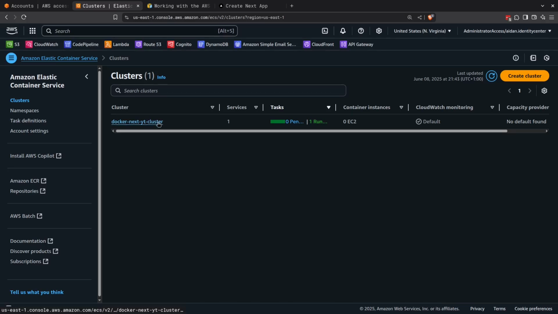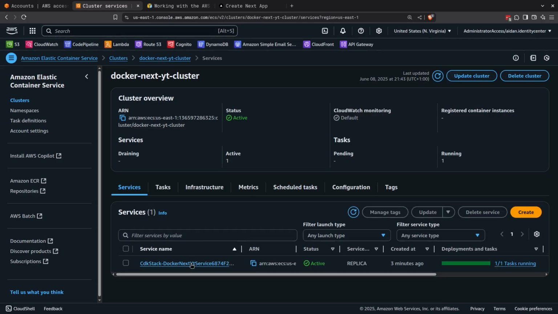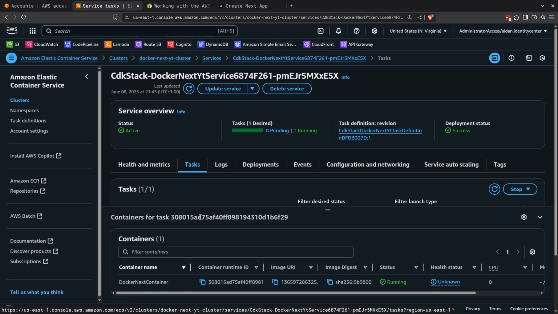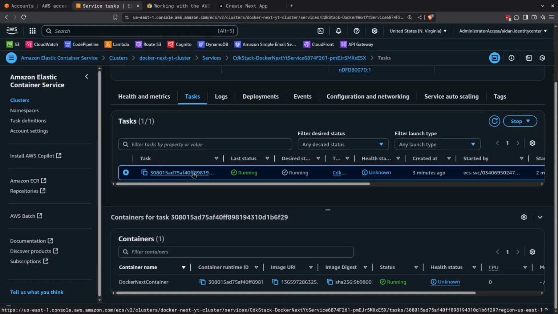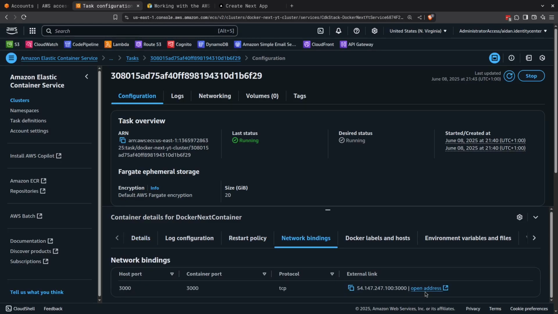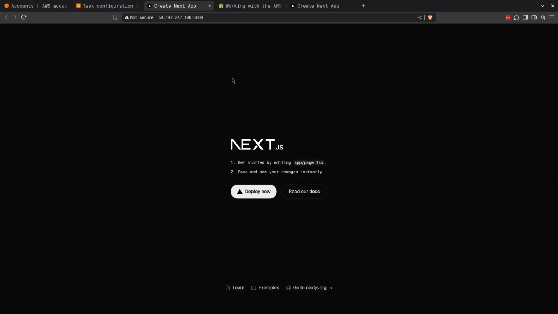Open up the AWS Management Console, head on over to the ECS service and click on the cluster that was just deployed. If you open up the tasks, you should see one task running, and if you then go over to network bindings, you'll be able to find the public IP address for that task. Open it up and hopefully you have a running Next.js app.